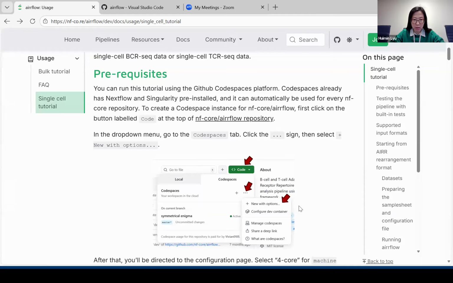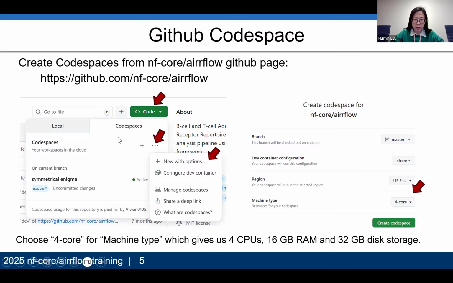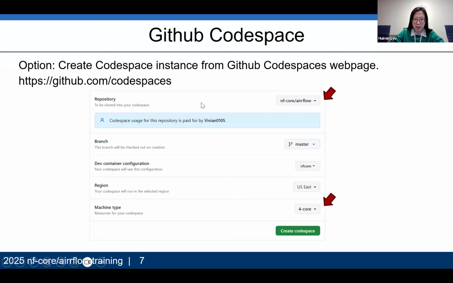Also, I noticed that someone may not have the Codespaces option here. That's because you have never used it on your GitHub, so you need to accept some agreement on GitHub to use it. You can go to the GitHub Codespaces page, and it will pop up an agreement. You click agree, and then from there you click New Codespace. It's similar to going to a repository and clicking create new Codespace, but here you need to type in the repository where you want to start your Codespace. Let's have a look.